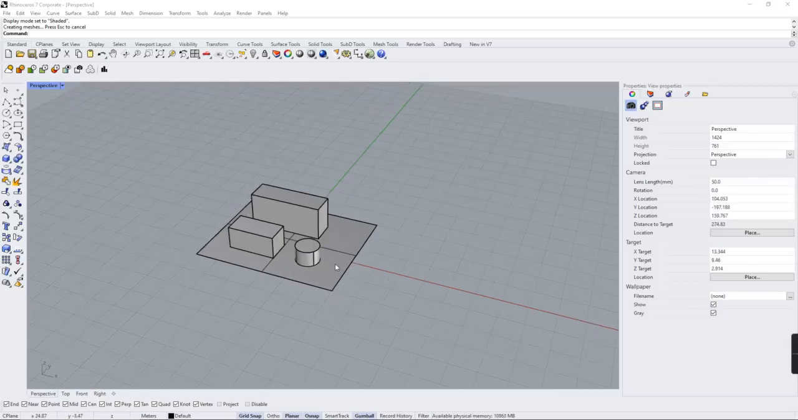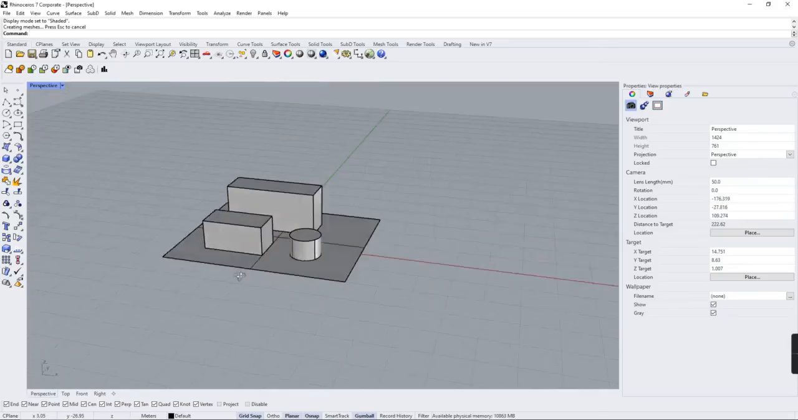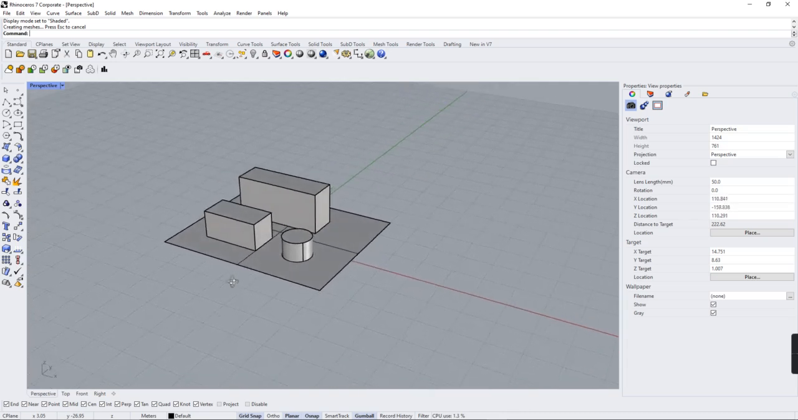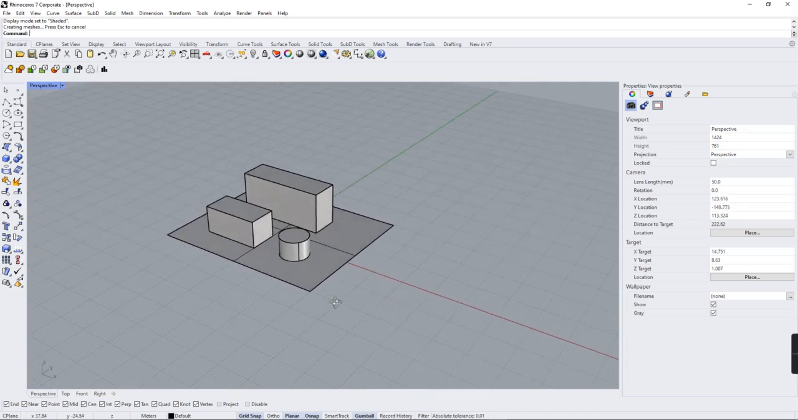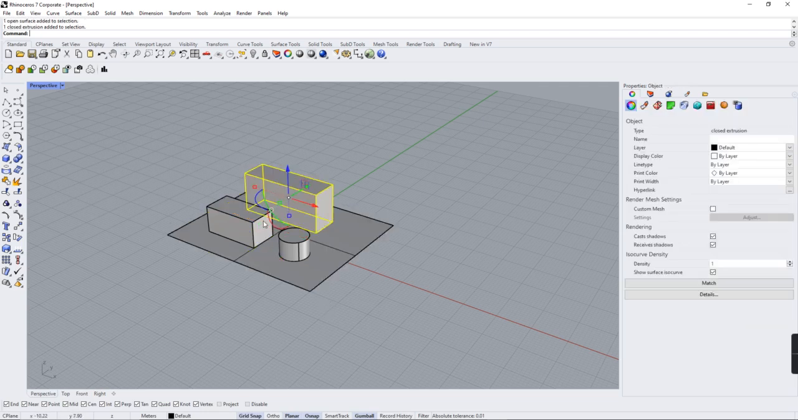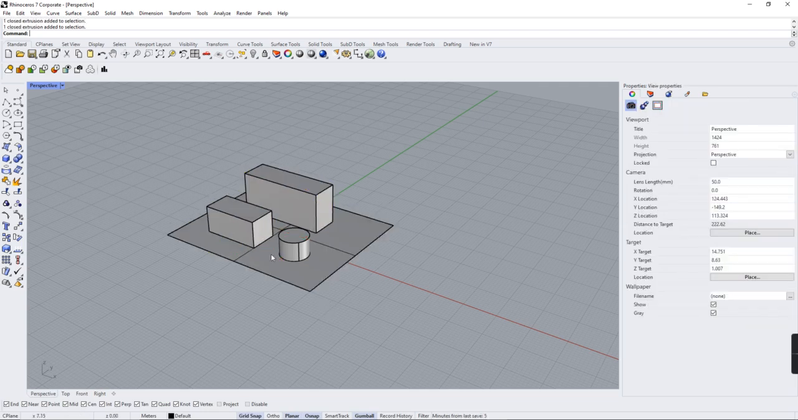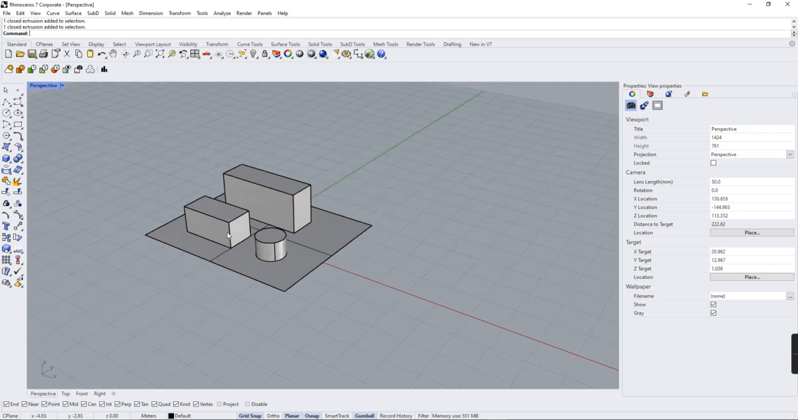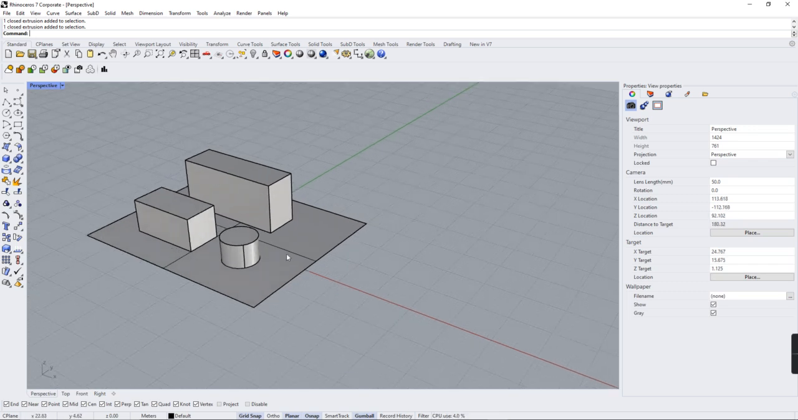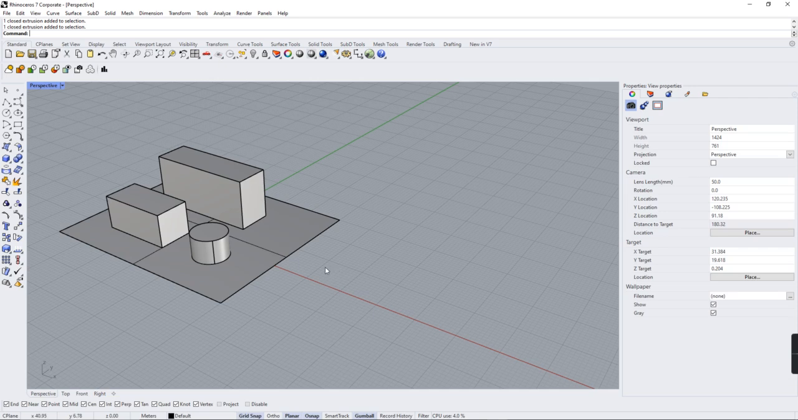First video of Climate Studio. I have a small building set model in Rhino already, which has a surface, cuboids of around 15 to 10 meters, and one cylinder. Now you can have a large set of buildings, you can have the entire context around as well, but right now I'm just focusing on this for the sample.